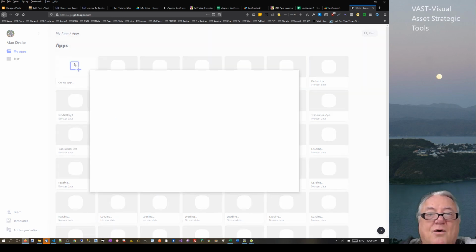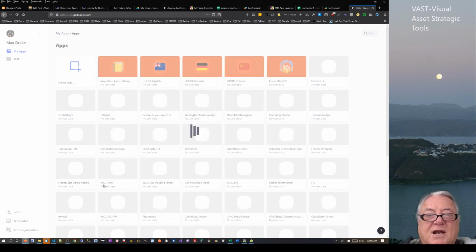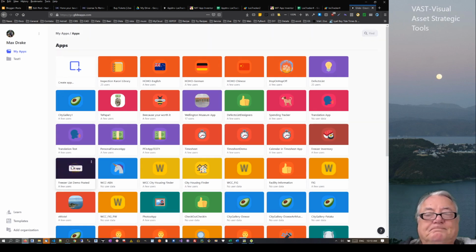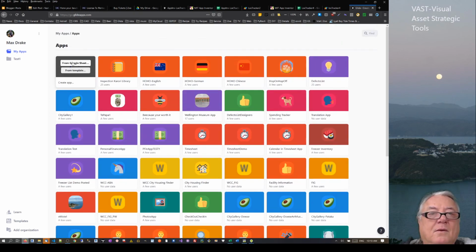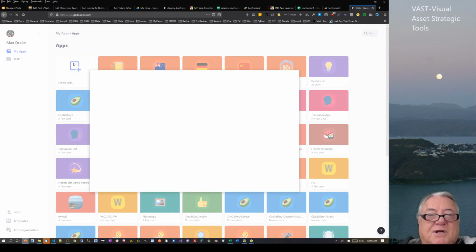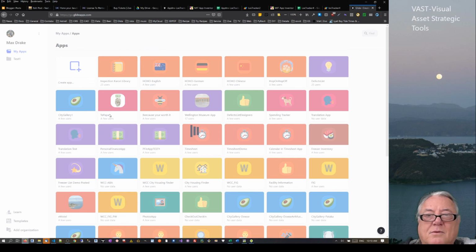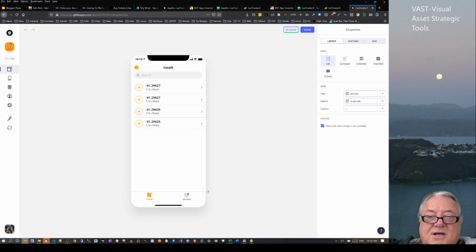So it says, what Google Sheet do I want? Location tracker 4, select, and it'll start building my Glide app from that. Well, what are you doing? Where are you? From Google Sheets, location tracker 4. There we are. So it's given me the data in and the GlideApp tab.